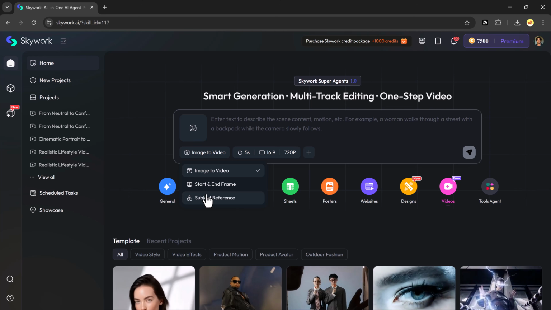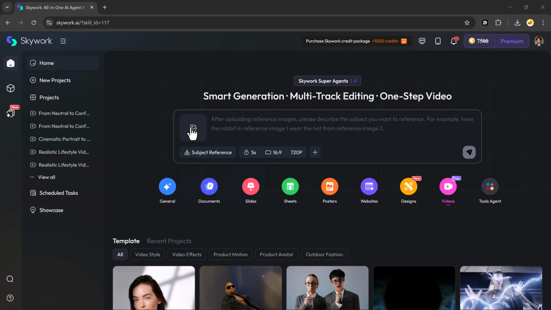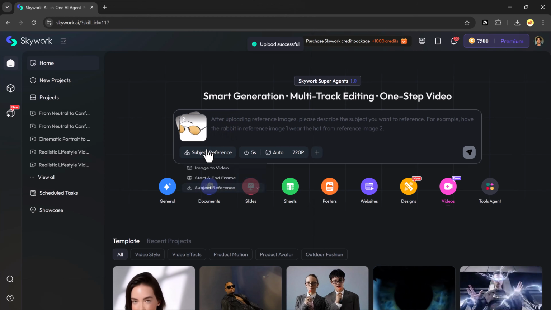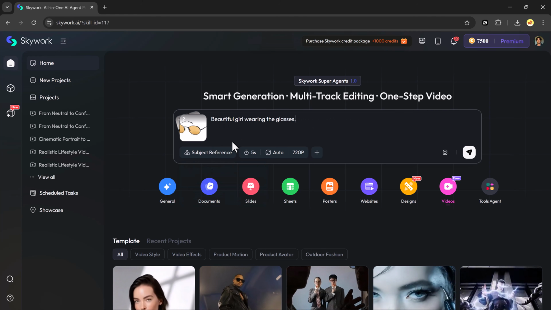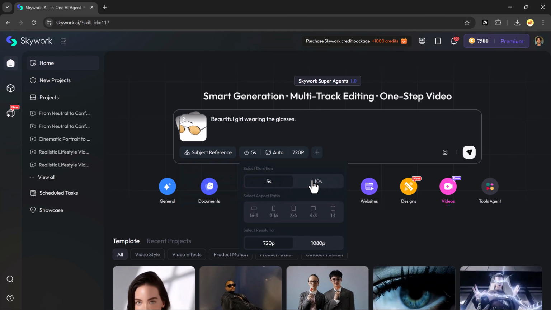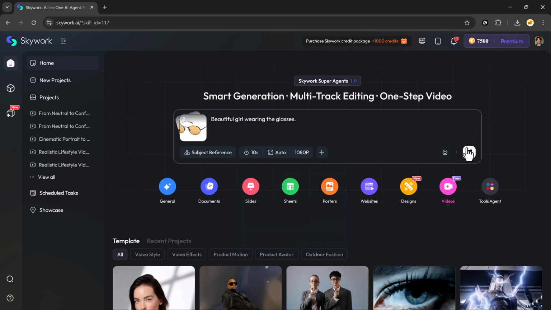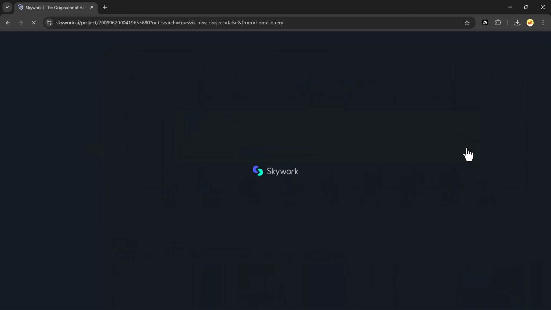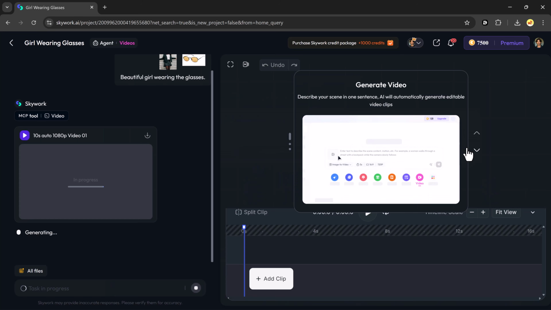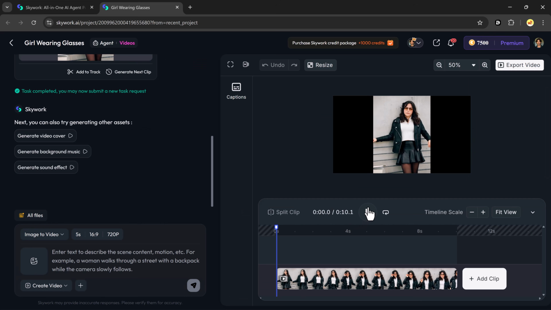There's more. Next, we have the subject reference option. If you click on it, you can upload an image and select the subject you want to merge into another image. For example, I'll upload a girl's image as the main subject. In the second image, I'll add glasses or goggles. My goal is to generate an image of a beautiful girl wearing glasses. And once it's finished, here is the result. You can see a video of a girl wearing glasses, created exactly according to my prompt. This way, you can easily create AI-generated videos and visuals using Skywork.